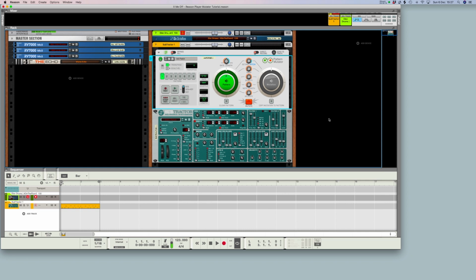And this is a tutorial and demo video of the new Reason Studios Pattern Mutator player for Reason. It's a great plugin, and it allows you to, as the name would suggest, mutate a pattern. So if you're struggling to come up with ideas, or you just want to switch things around without editing a sequence yourself, then you can allow this to do some of the lifting for you.